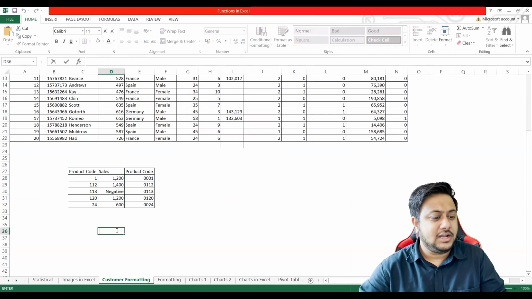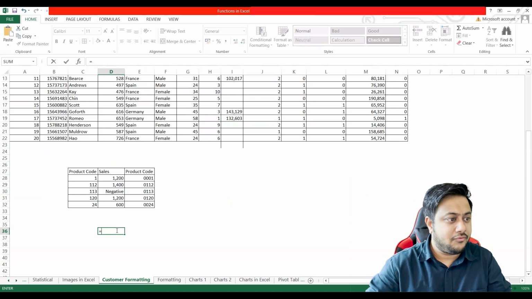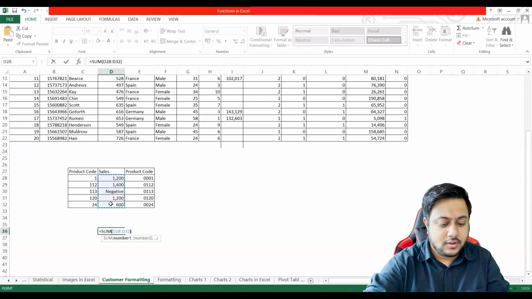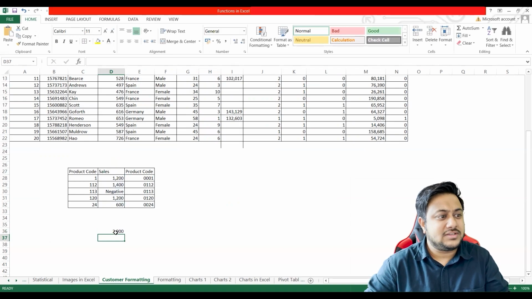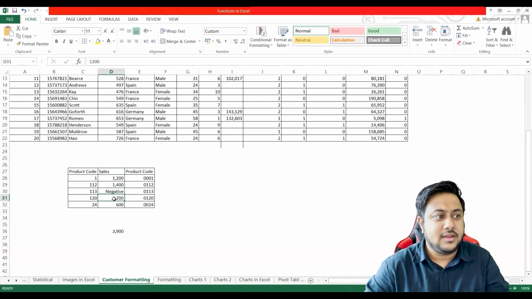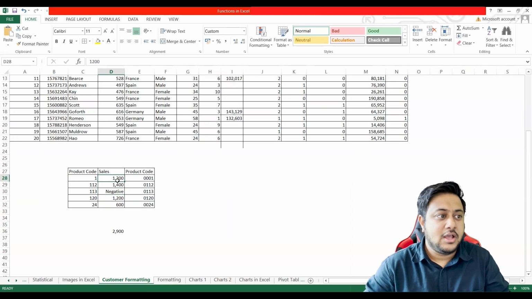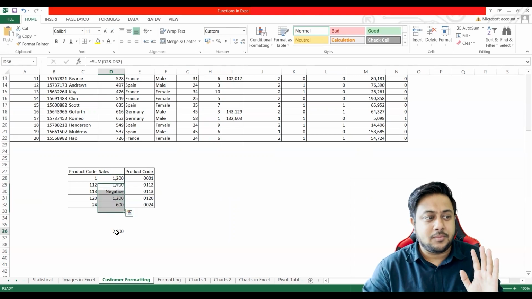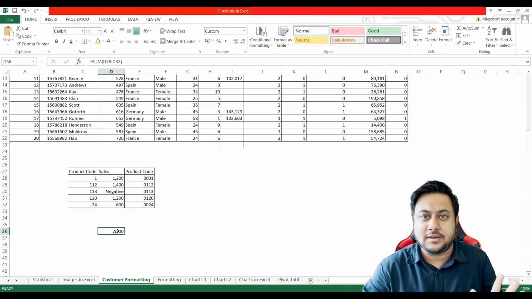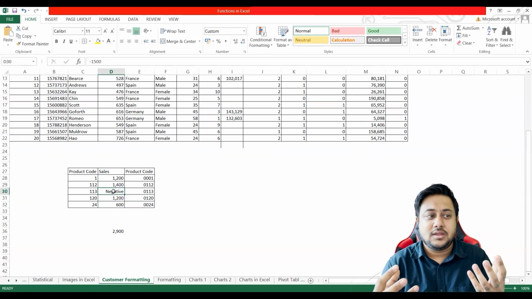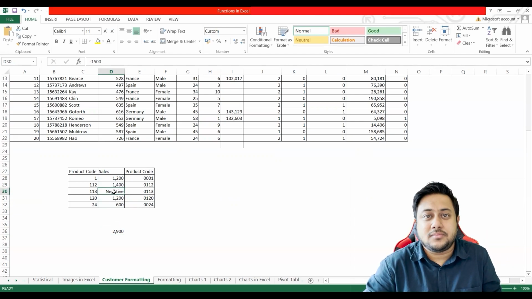See, if I still do a sum operation, sum of these values, you can see 2900, 1200 plus 1400, which is 2600, 3800, 4400 minus 1500, which is 2900. So in terms of calculation, it is coming perfectly fine. But to us, what is visible is negative, right?